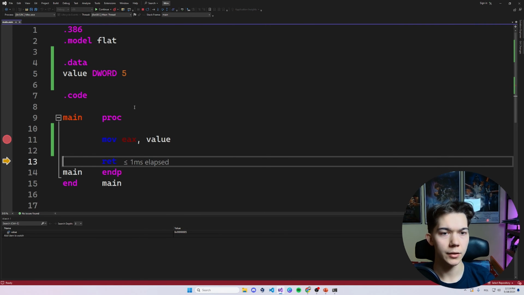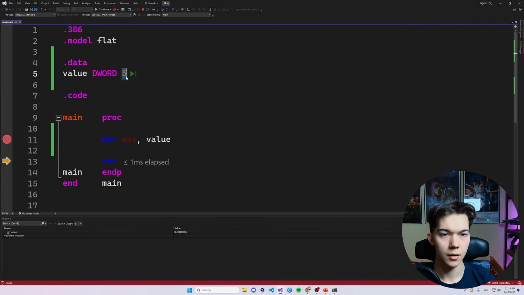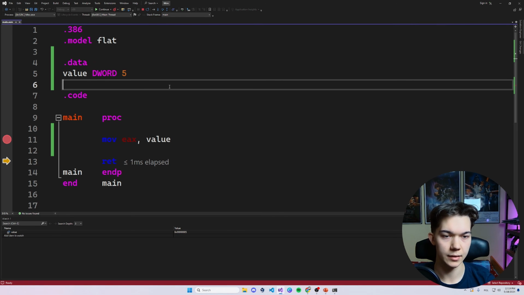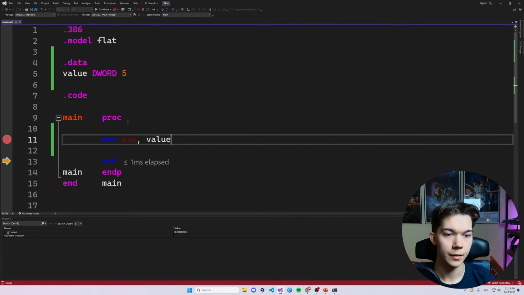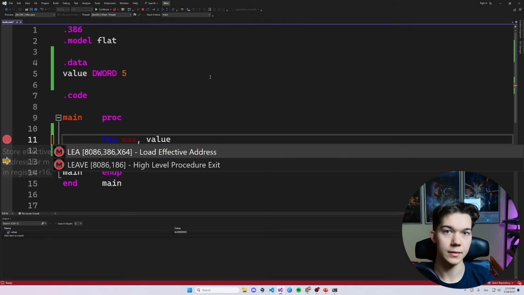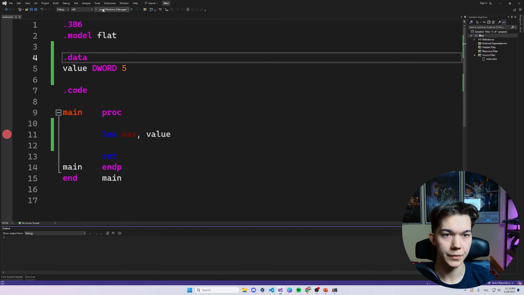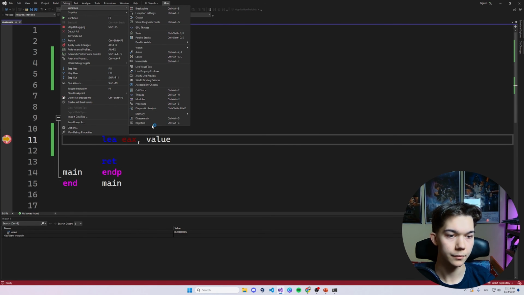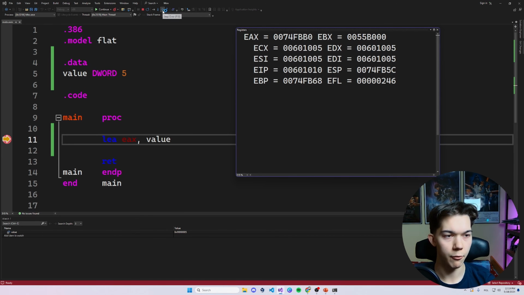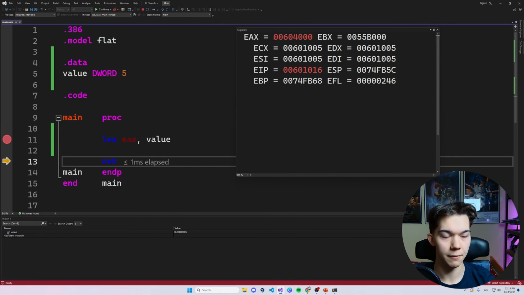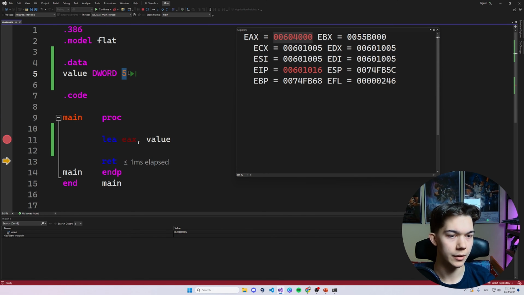Now let's try to get an address of this variable, of this label. We do it with the LEA instruction, load effective address, and let's check this out. Let's see what's going to happen if we run the debugger one more time. Okay, now if we step over, you can see that instead of a 5, we get this value in EAX, and this is an address in memory where this value 5 resides.